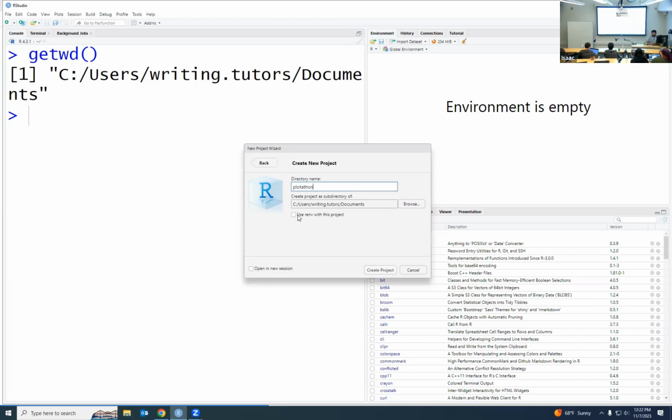Now, if you want, you could click this renv environment. But my advice for you is to not do it right now. If you're a computer scientist, go for it. You know what's going on. If not, do not touch it. It will make your life harder.